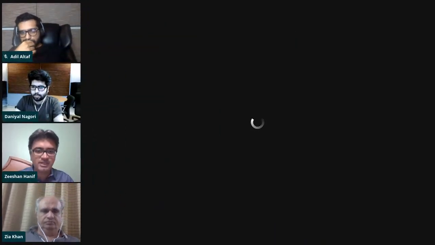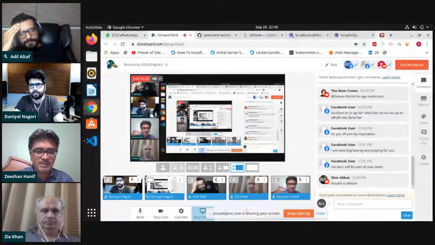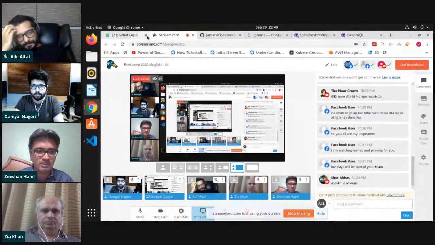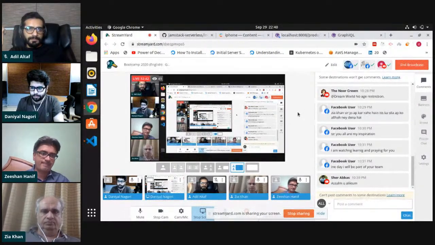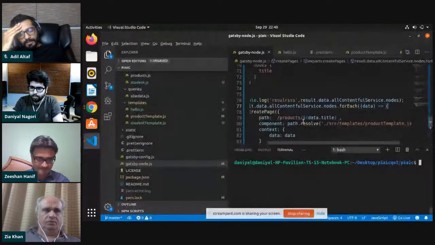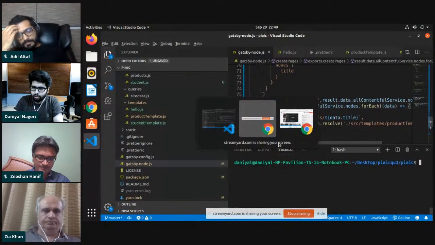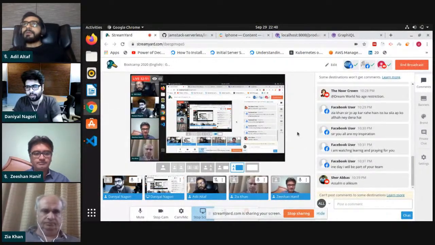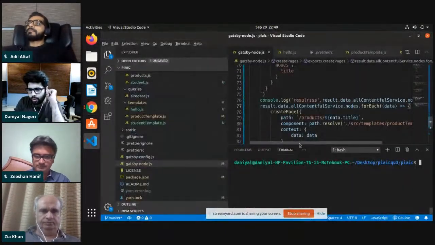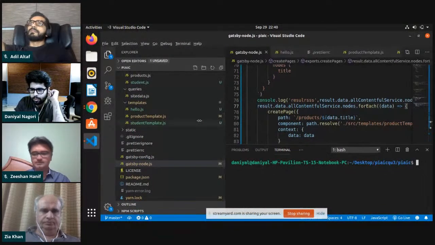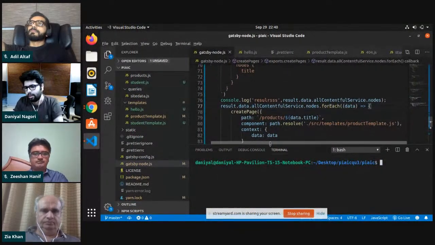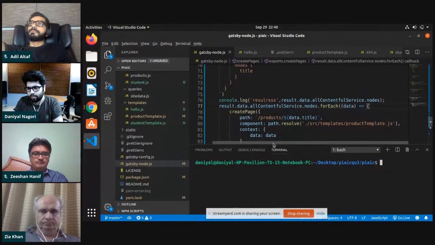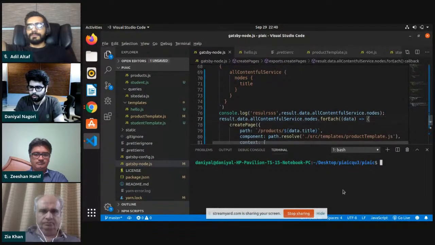I just want to add one thing. Whatever we were seeing in the GraphQL interface was because we have added the GraphQL source in the plugin. Yes, the Contentful plugin. Definitely. So first of all, what we need to do is just clear the code and run it first.